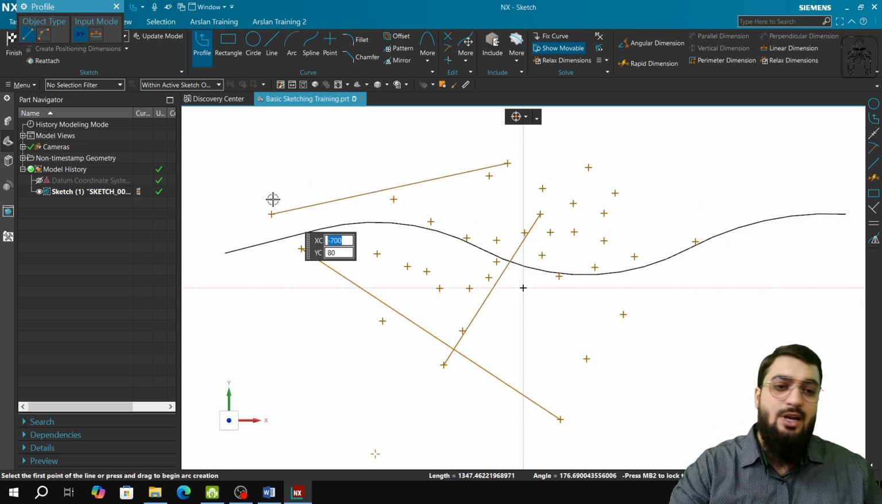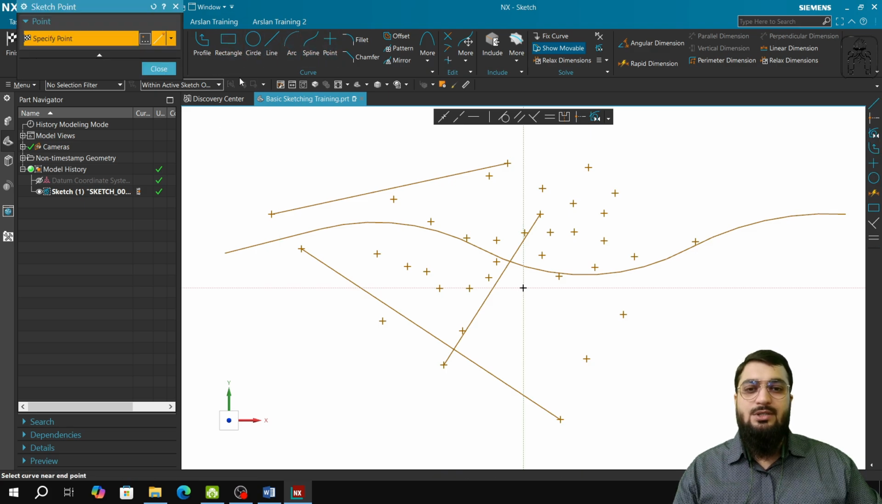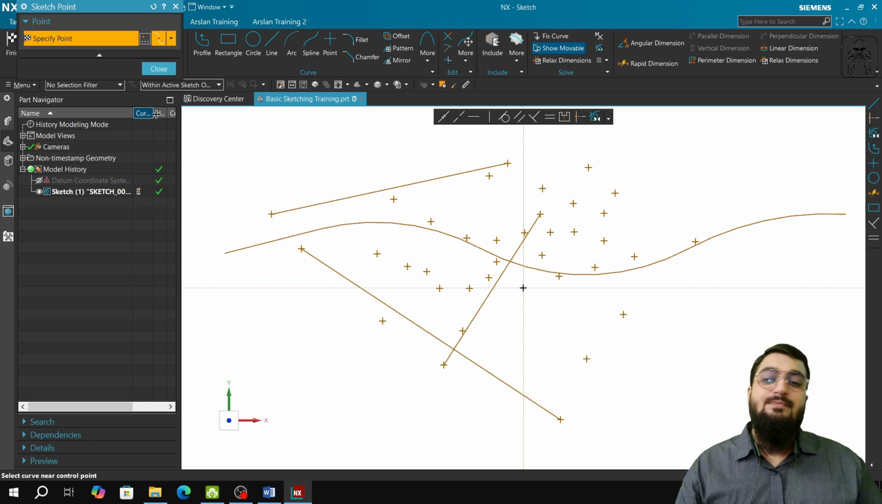Okay, so this profile has been created, and how do we create that? We'll come to that in the same video later on. So first, let us focus on the method of creating a point.